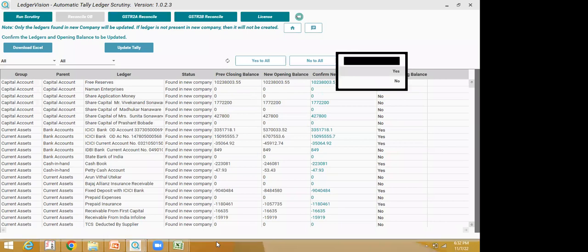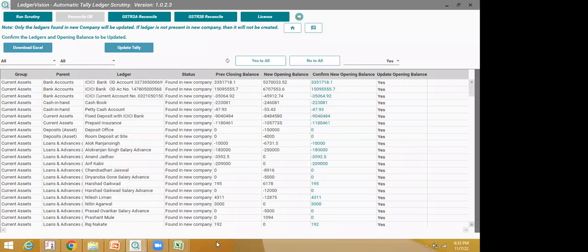We have observed a new ledger in the company with the same OB, nothing in the previous year; we are not finding this mistake in the report. Same OB, same opening balance, but nothing in the previous year. But sir, this will be taken care of by the software because we are comparing everything. We will be comparing two Tally companies, and accordingly the software will find out everything.